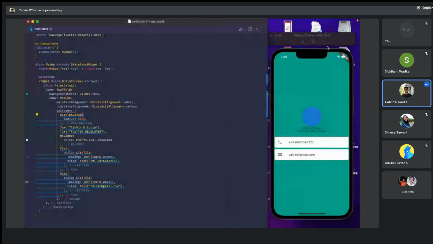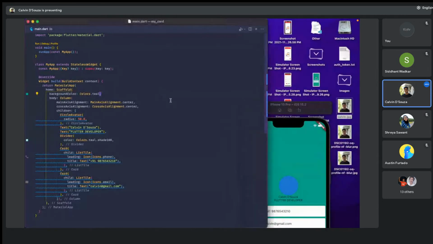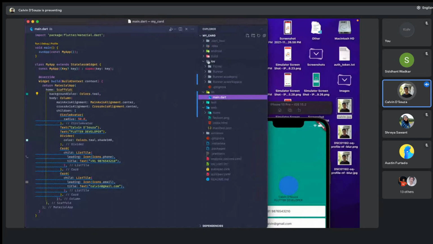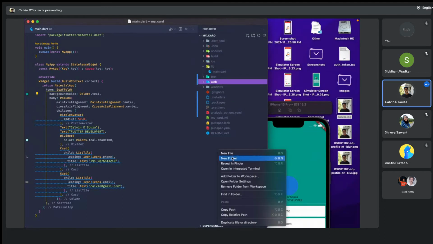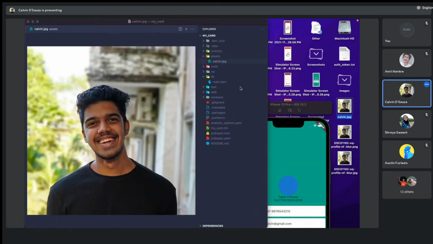So what we'll do is I have an image of me here. So if you all have just an image lying around, just pick it up. Okay, we don't have the assets folder, but new folder, assets, and you want to drag the photo and put it in the assets folder.